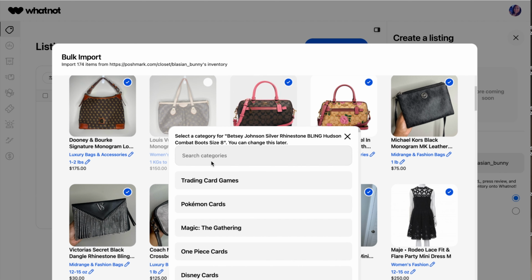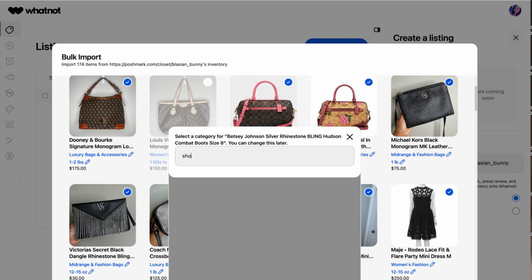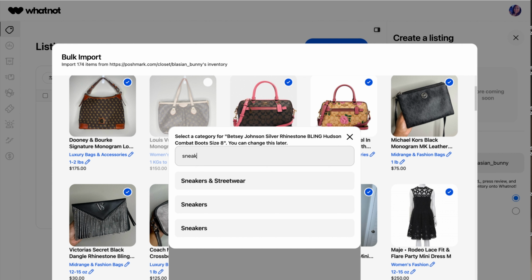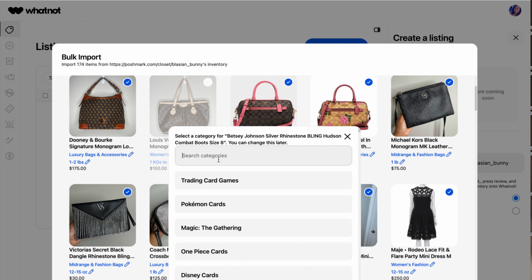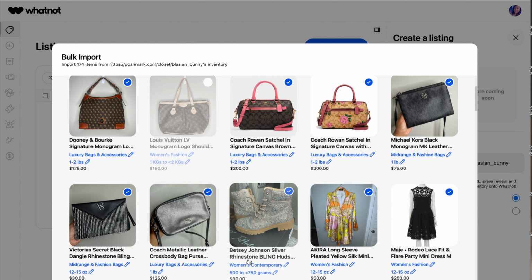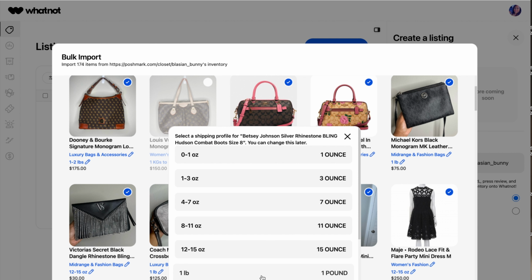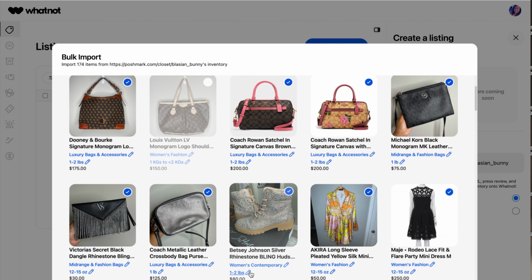For shoes, I noticed that they don't necessarily have a shoe category. I believe they have like sneakers, but of course, these are not sneakers, these are combat boots. So I'm just gonna leave it at women's fashion. I believe that there's also women's contemporary. Yep, women's contemporary. So for modern day clothing, I'm gonna leave it at women's contemporary, and then these shoes are a little bit heavier, so I'm gonna do 1 to 2 pounds.